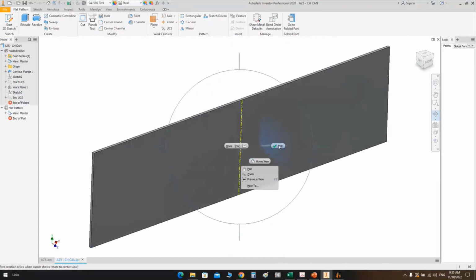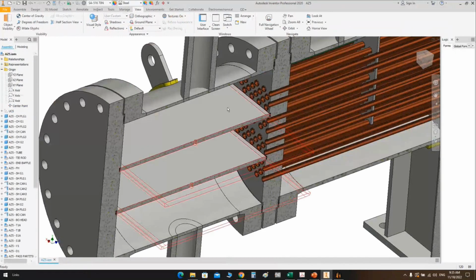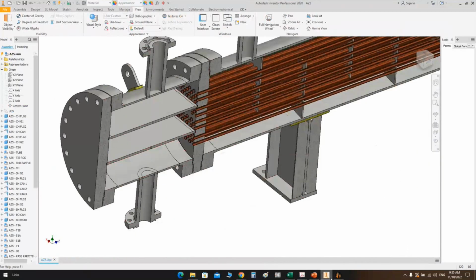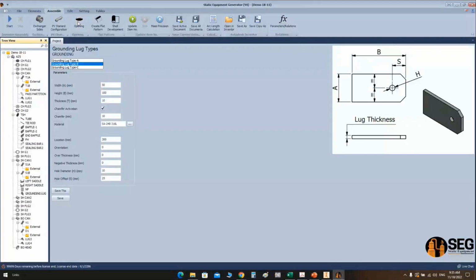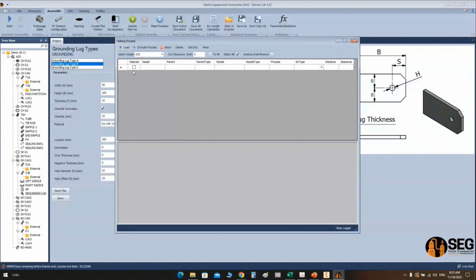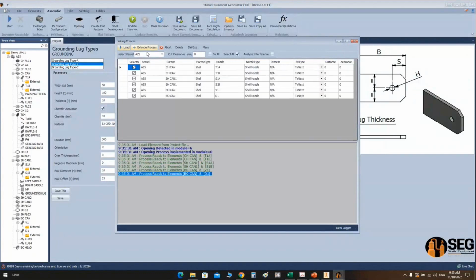It does not include any holing. So how do we make a cut hole using SEG software? That's one more step we will make here. From opening, let's open this form, and from here let's load the nozzles on this model. Now we have all of those nozzles created on the heat exchanger.